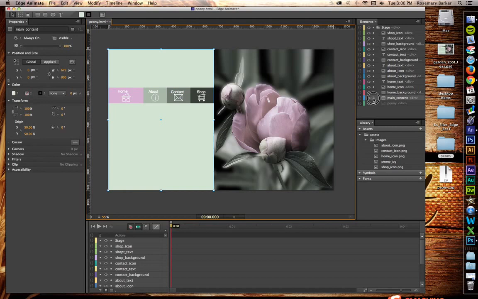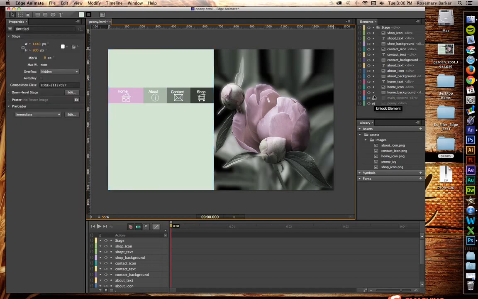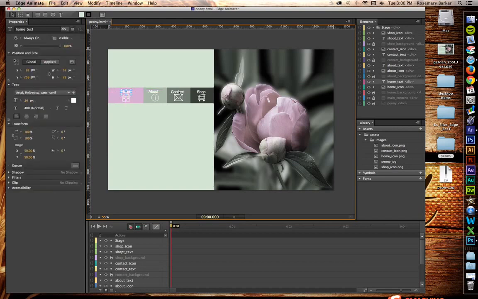I'm going to lock that main content because I really want to make sure that I don't mess with that anymore. And I'm going to do the same thing with all the backgrounds here. So that one, that one, that one, and that one are all going to be locked. Okay, grab Home underscore text and center it. About and center. Contact and center it. Shop and center it.